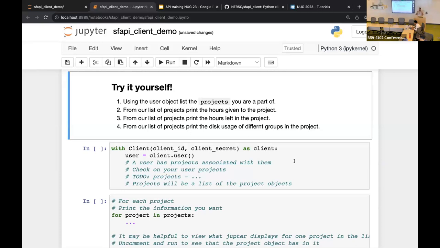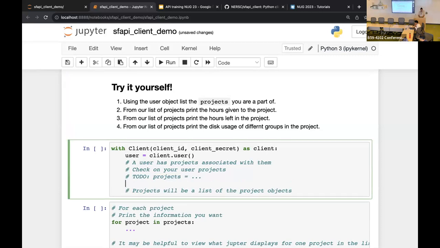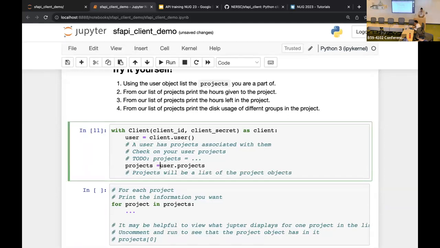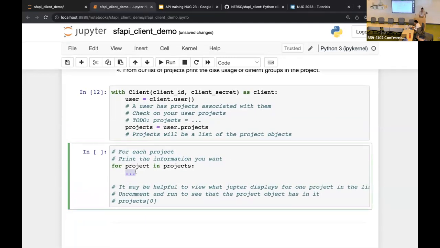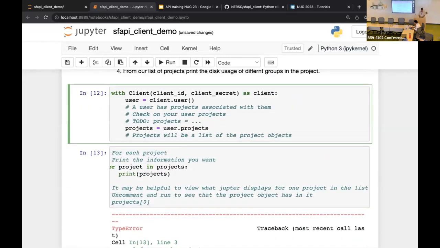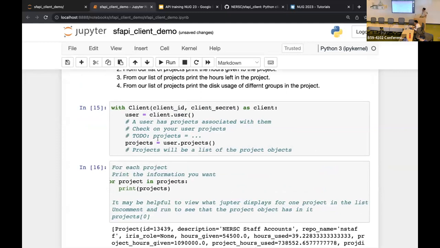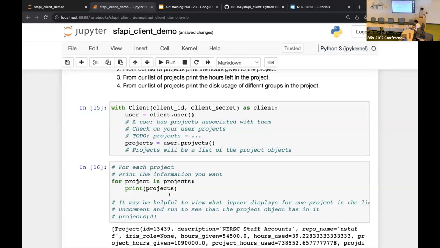The way that this works, a user has projects associated with them. So first you would get your user information, and then from that we can get projects from that user object. If we look into the user object, we should be able to see projects come out. So yeah, I'll have you fill this in yourself.